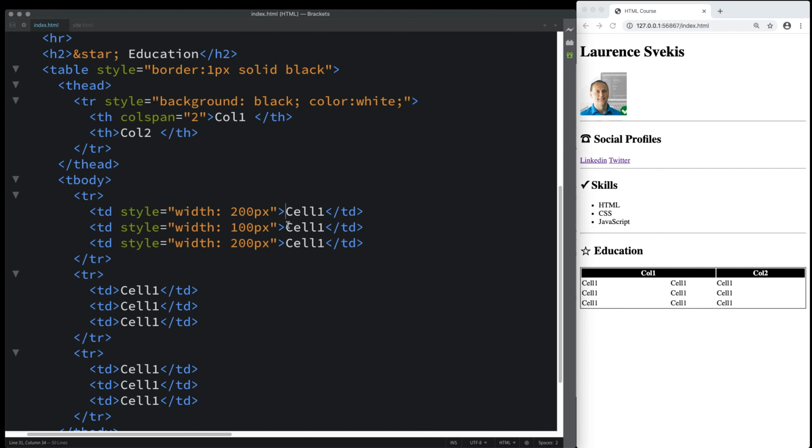So go ahead and try this out using the style attribute. Try out adding in a border, background, and color, as well as width to your various elements of the page.